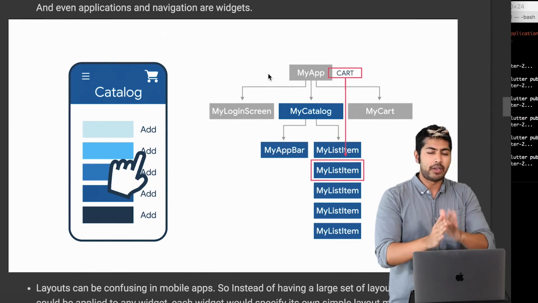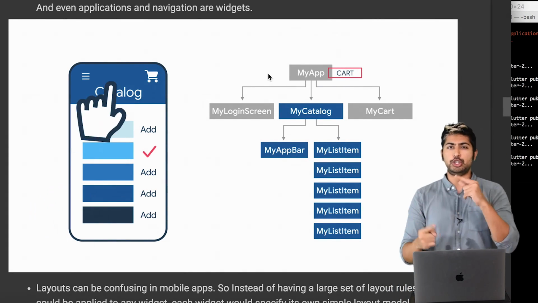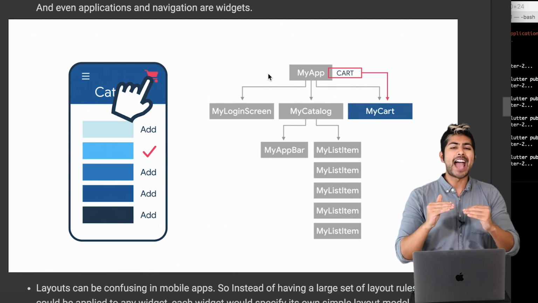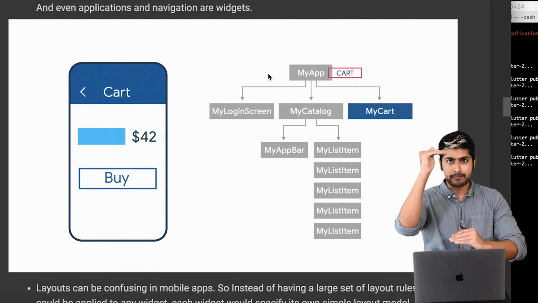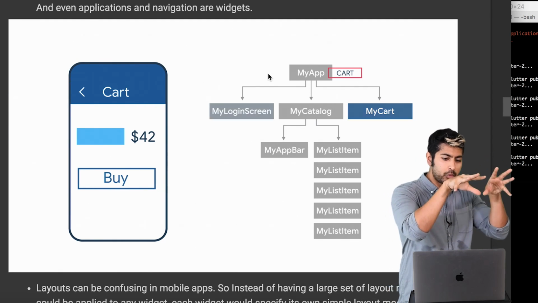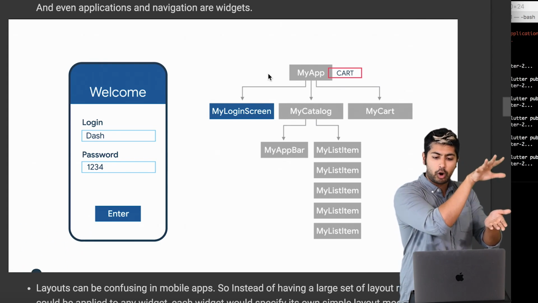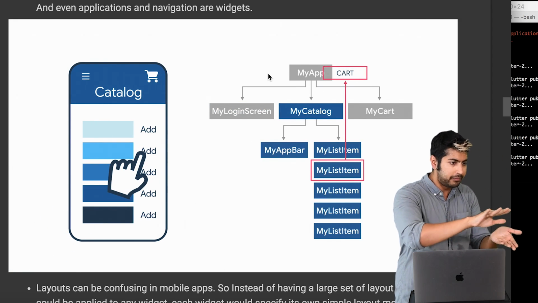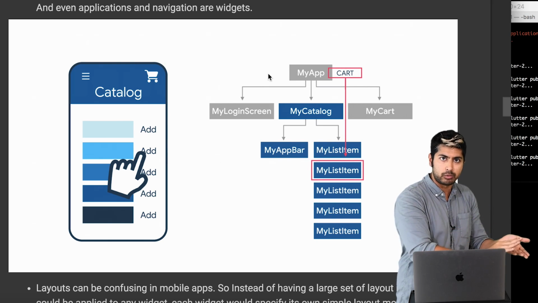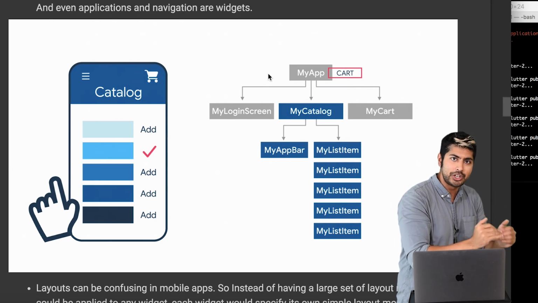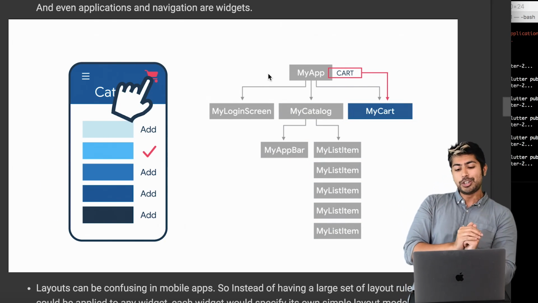So what happens is, if everything is a widget, what you're doing when you're building your app is actually creating a widget tree. You have a starting widget, as you can see here, and you just go through the flow of the app widget by widget by widget. Each widget contains sub-widgets, and those sub-widgets could contain sub-widgets.